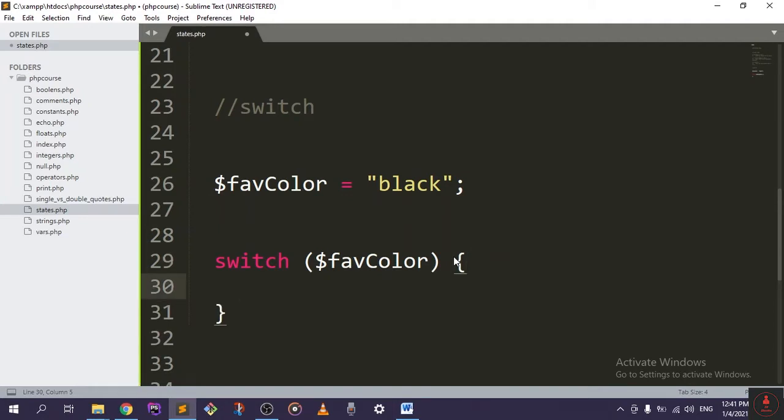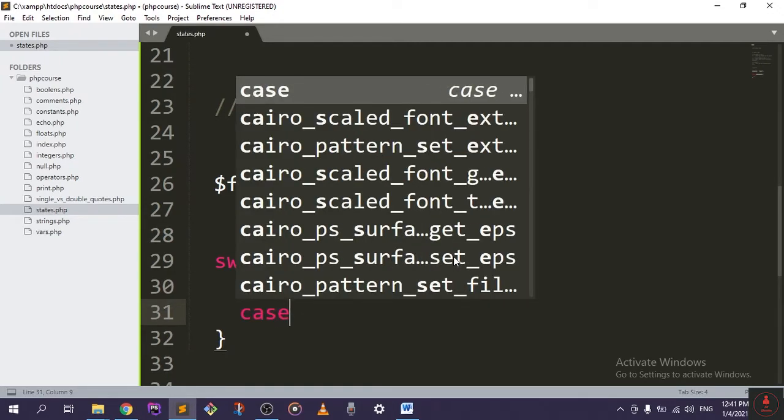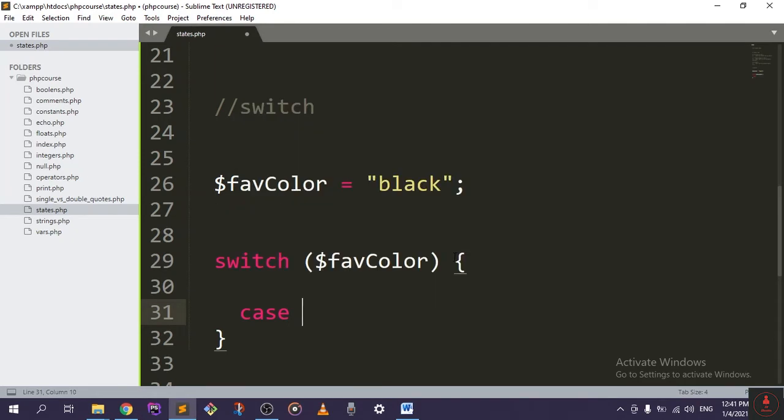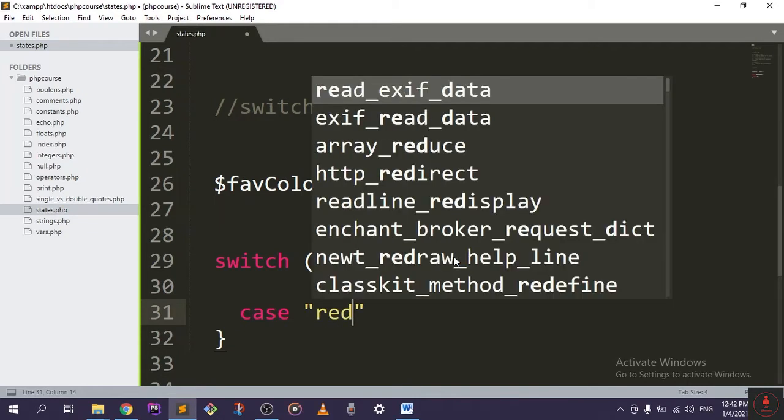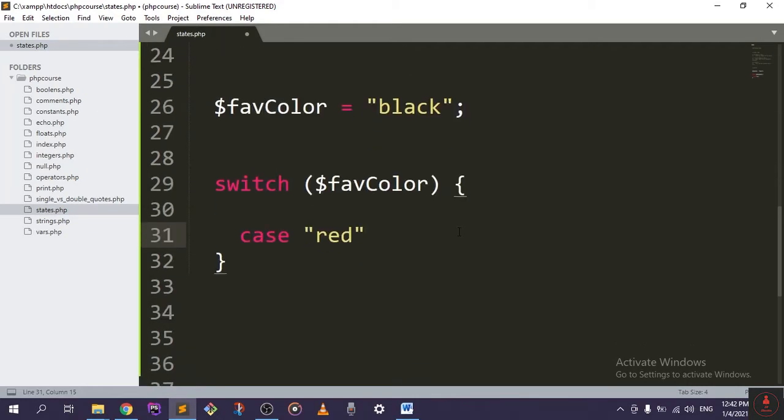And here each block will be three different keywords, or 3 lines. Each block will be around 3 lines, which goes like this. The first one is case, which is the condition, and the value right there. Let's say the case is red, and the colon, and the second line will be the action.